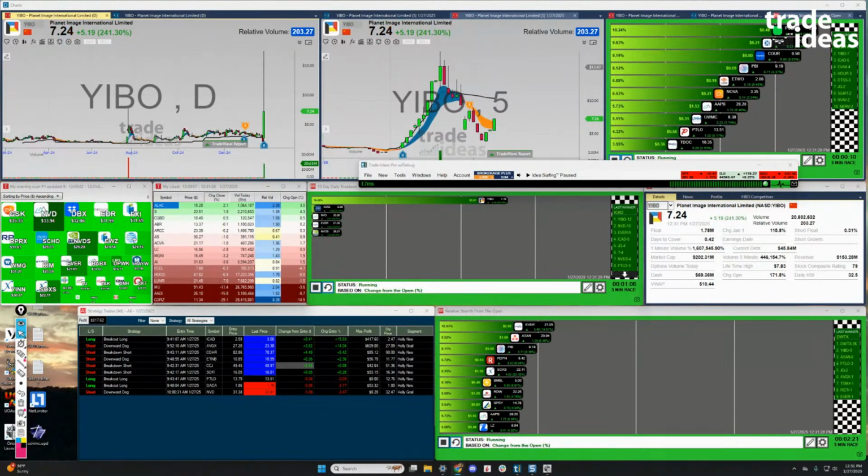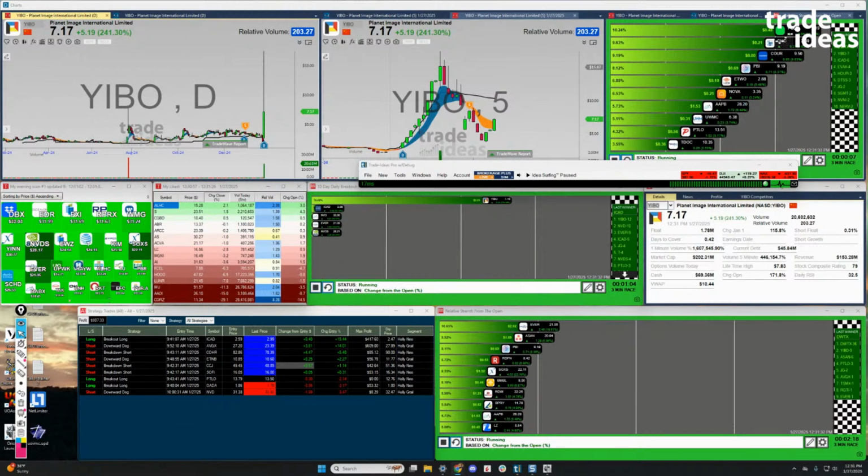So we went over the races. We talked about the stocks like this. We talked about linking Charles Schwab.